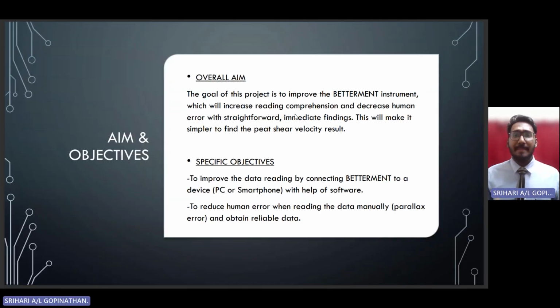The overall aim of the bender element instrument is to increase its features and get the best, most reliable result from it. Specifically, my objectives are to improve the data by connecting the bender element to a device like a PC or smartphone with the help of software, to reduce human error when recording data manually, such as parallax error or device error, and to obtain reliable data using the software we are going to develop.